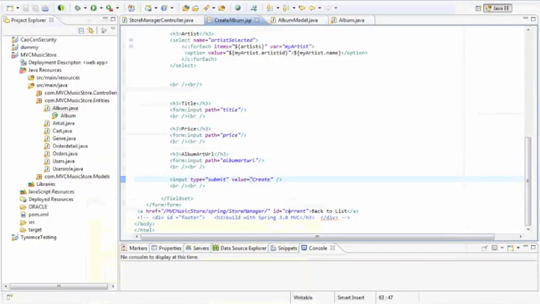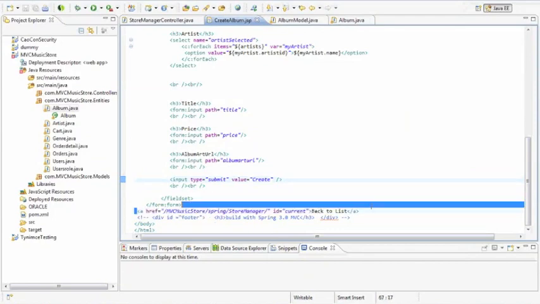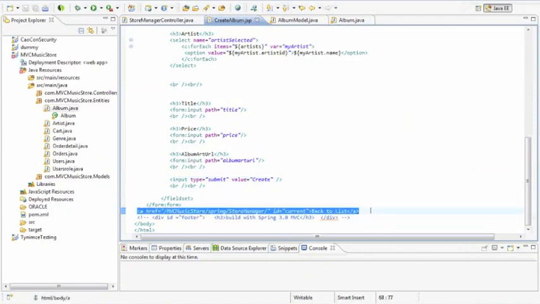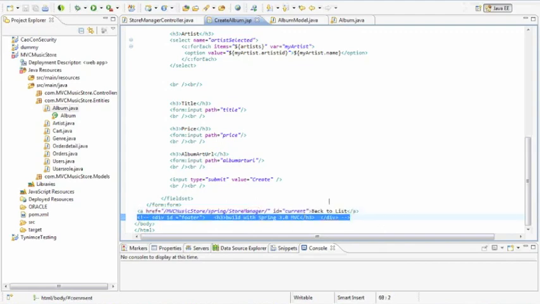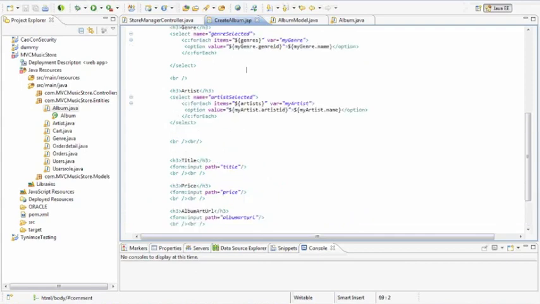Alright, and remember this one, back to the list. Okay, this is a tag. Go back to the StoreManager page. Alright, so that's all we have. This one I will talk about later. Okay, so I'm done with the view.